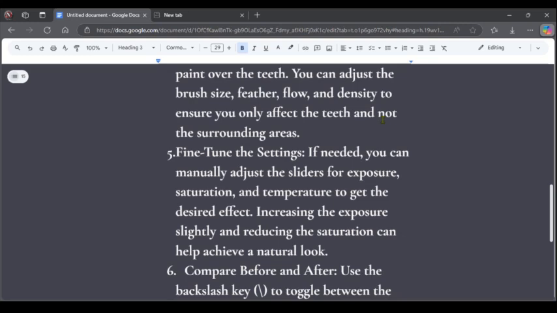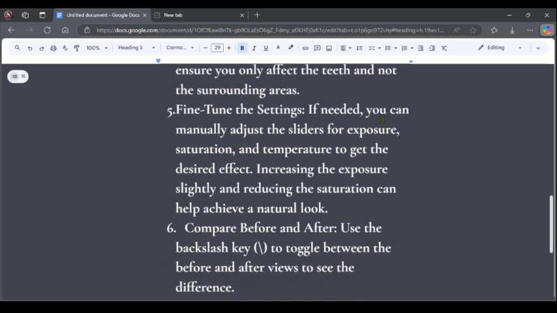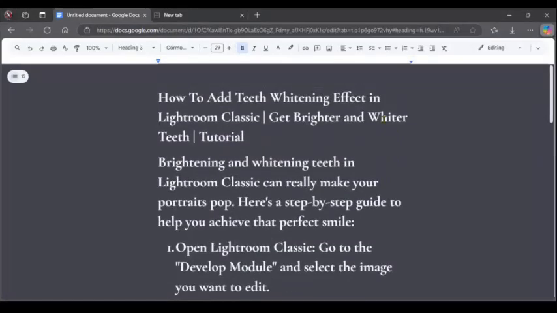You can also manually adjust the sliders for exposure, saturation, and temperature to get the desired effect. Increasing the exposure slightly and reducing the saturation can help achieve a natural look. You can also use the backslash key to toggle between the before and after view to see the difference from the whitening effect, and with that you'll be able to add a teeth whitening effect in Lightroom Classic.